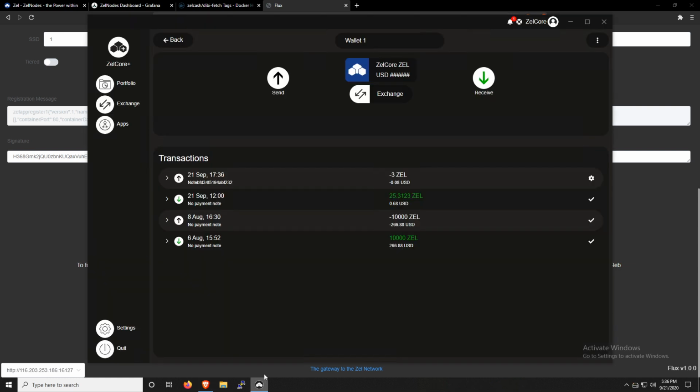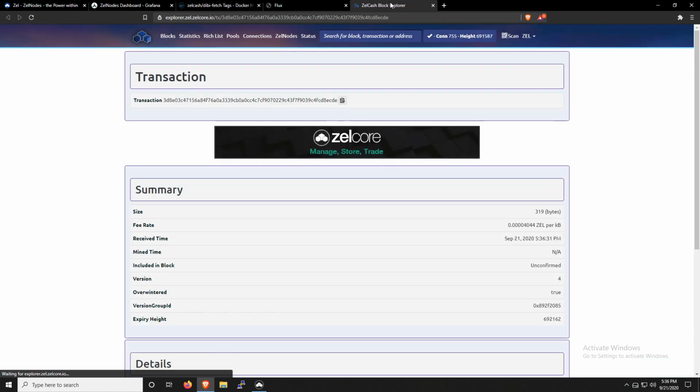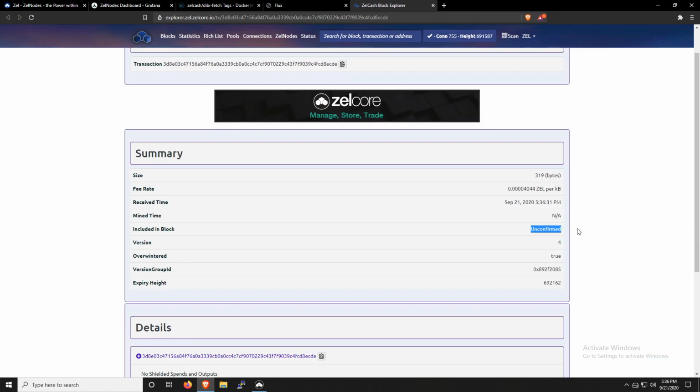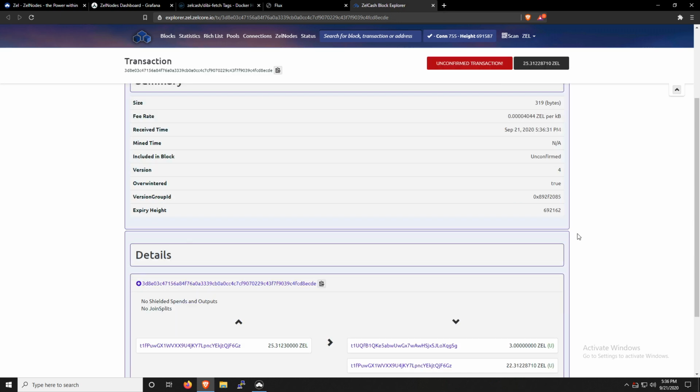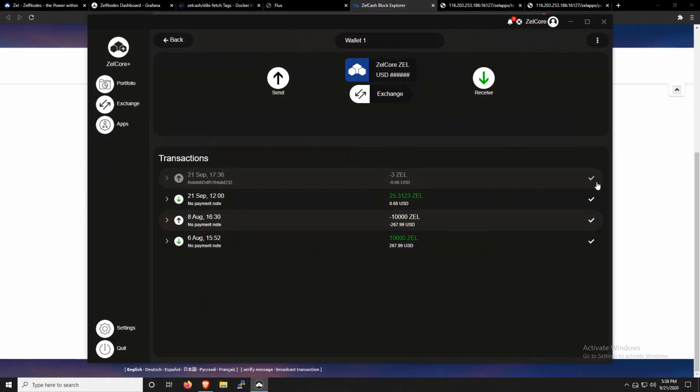So to do that, let's go over here to this transaction, click on the little gear, and then click on Show in Explorer. And that will pull up our Zel Explorer. And right now, since it's unconfirmed, we're still waiting for that to go through. All right. And notice that the OP return transaction has our little special message in it. This is basically what's going to tell the Zel node that this is okay to go through. So as soon as this gets approved, it's going to go ahead and flip a switch on Flux to enable that app. ZelCore has a check mark. That's a good sign, guys.